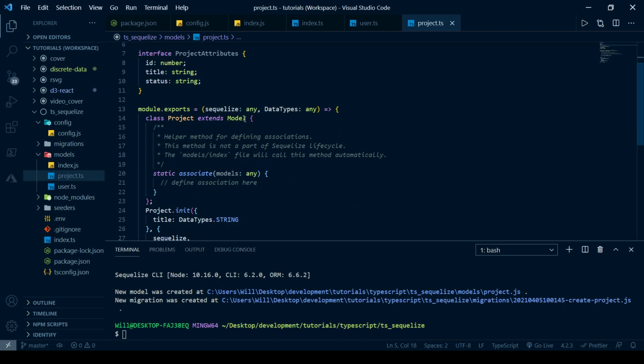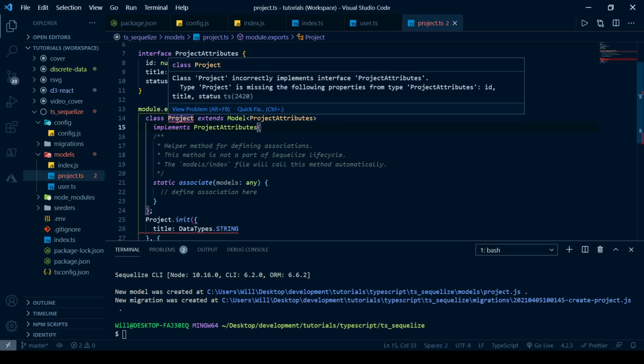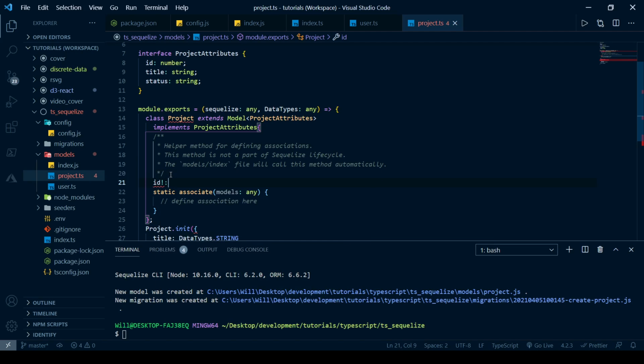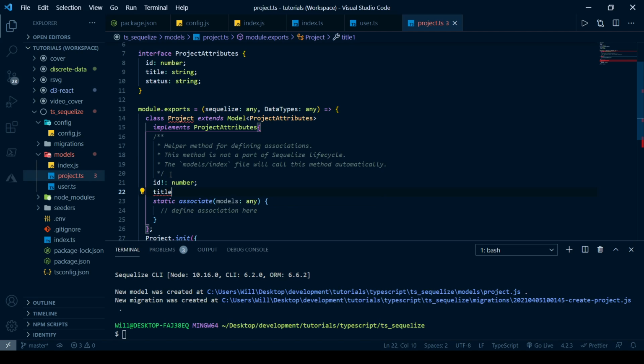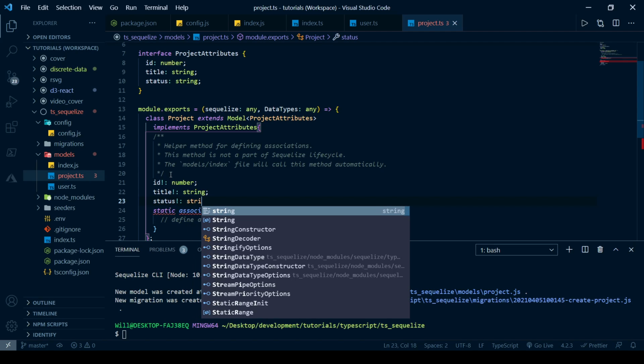Right, let's implement this in our class. Right, again we get this error, so let's add those fields that we need to add. ID is required, that's a number. Title required, that's a string. And status required, also a string.